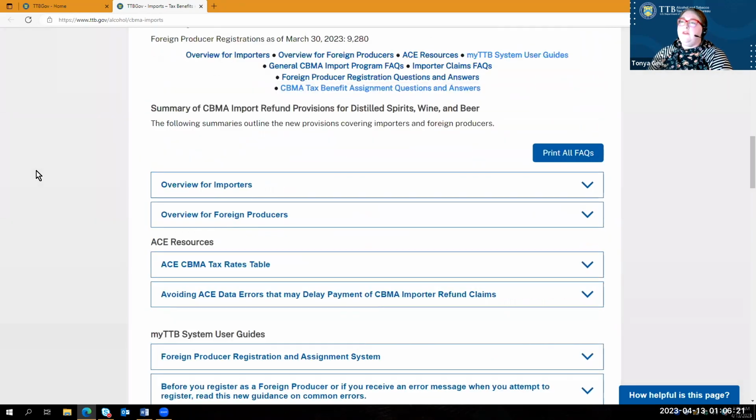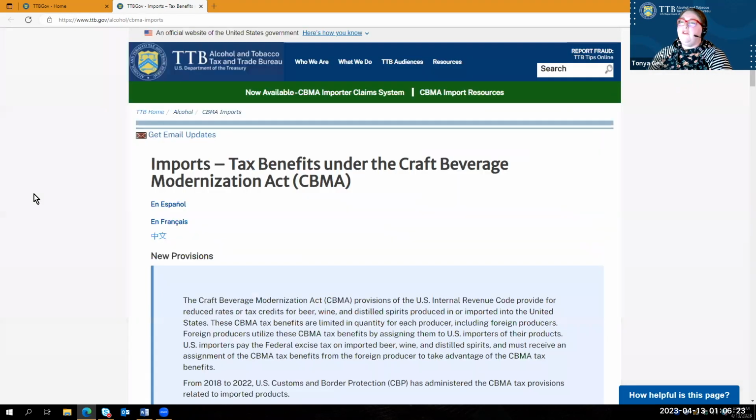I want to point out that the information on this page can be translated into Spanish, French, and Chinese by clicking the appropriate link here at the top of the page. You can also sign up to get email updates whenever this page is updated so that you don't miss out on any important information. Just click on this Get Email Updates link, put your email address in, and you'll be notified anytime something's added to the page.